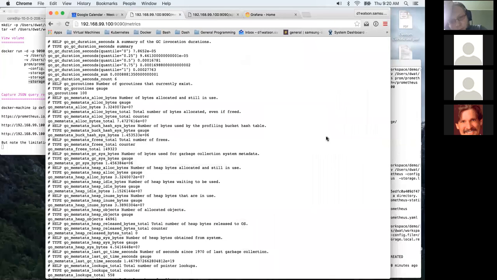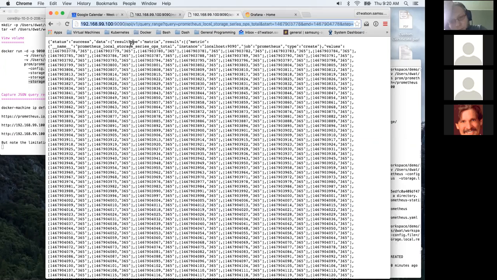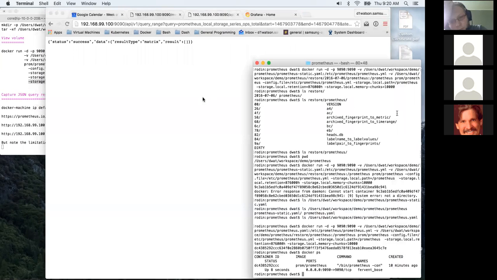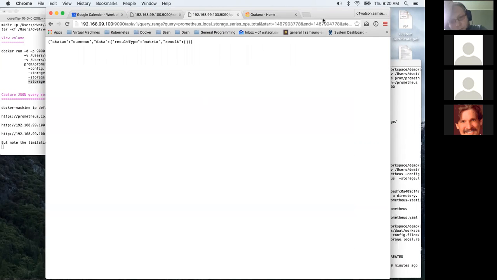The Docker machine IP has not changed, so let's go ahead and see if we can access it. I reloaded the metrics page, and sure enough, there is data there. So let's go ahead and do a query. So I did a query now, and it says there is no data. And the reason is because of my time.